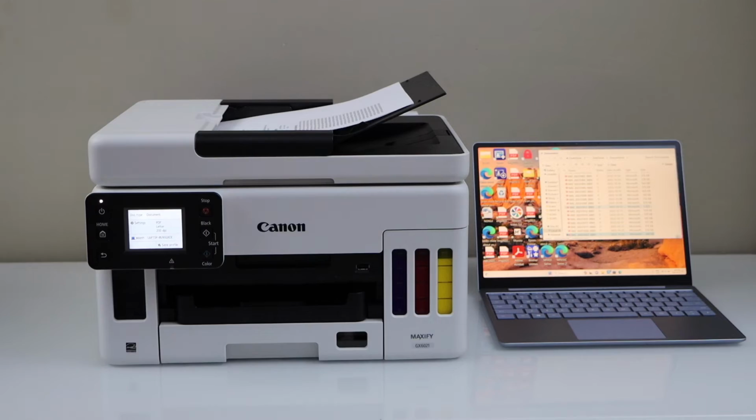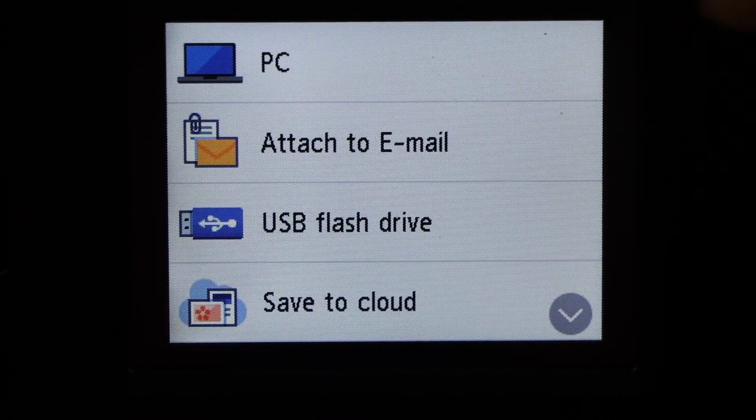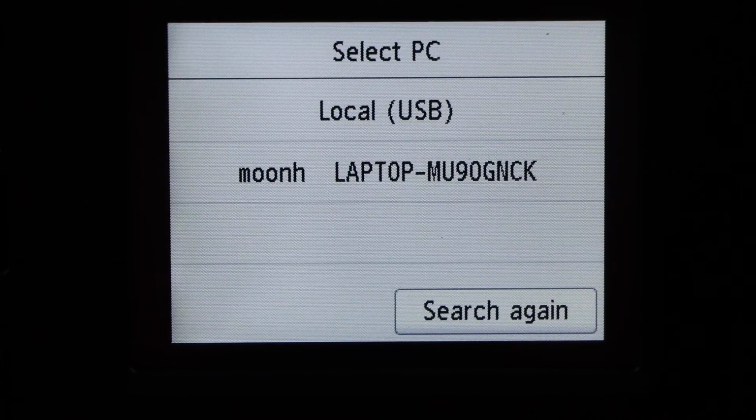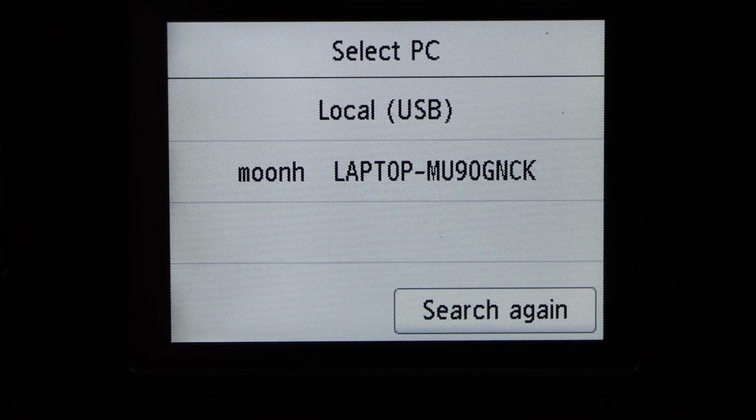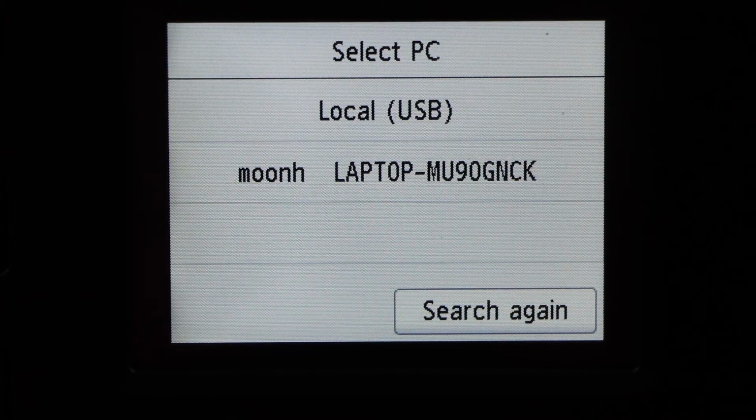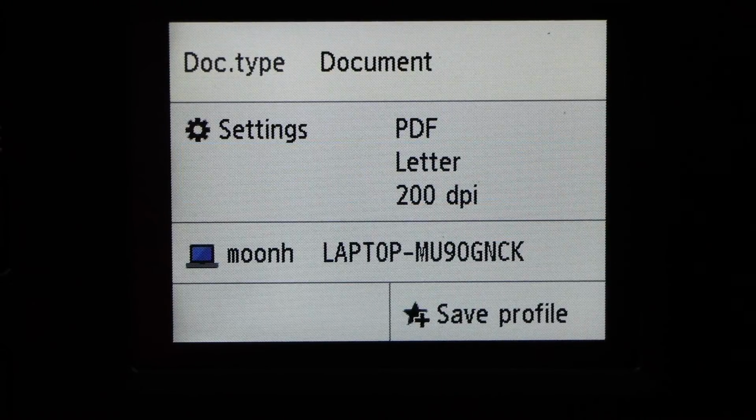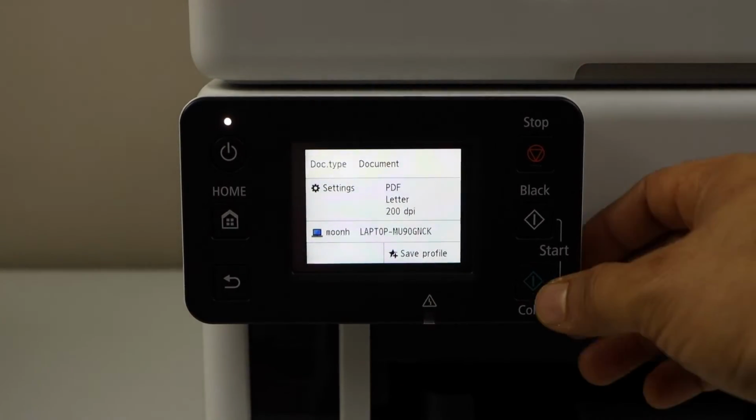Go to your printer screen, click on the scan to PC, select your laptop name. If you can see the name, that's okay. If you are using a USB cable, then it should be local USB. Select your laptop. Once you are ready, click on the start.